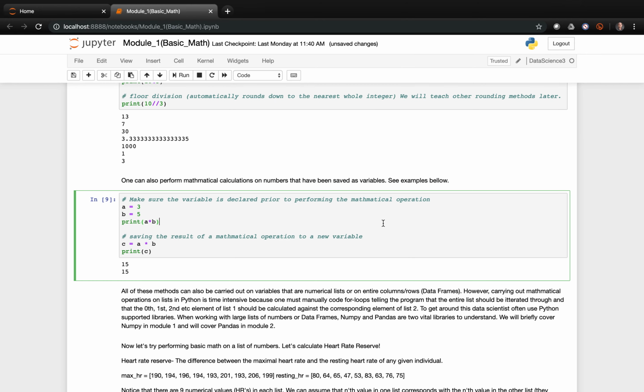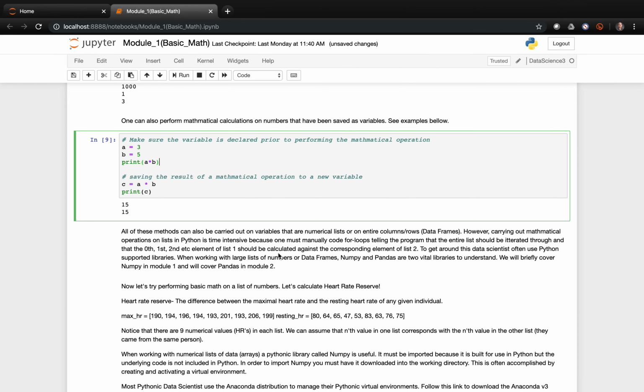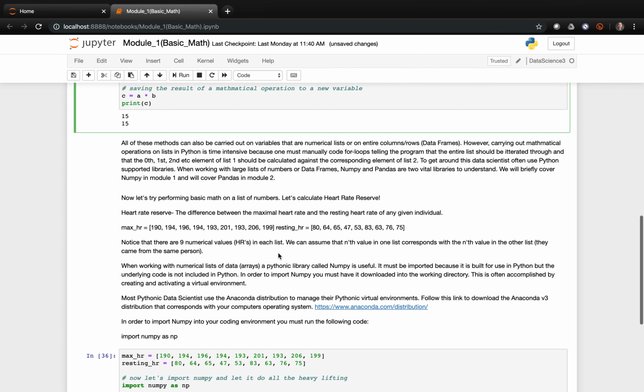And then here I'm showing you can perform those same mathematical operations with data that's saved as a variable. So here we're doing a equals 3, b equals 5. Print a times b, that gives you 15. You can also save that result to a new variable called c, and when I print c, it gives me the same answer.